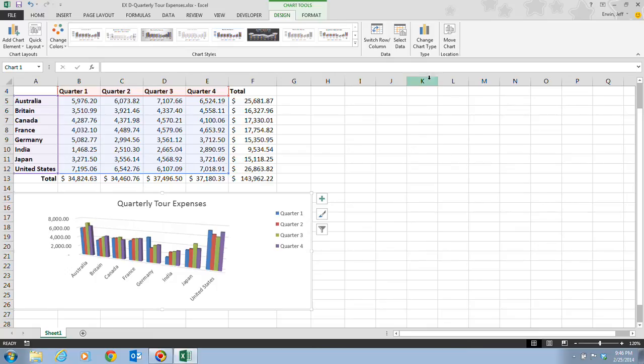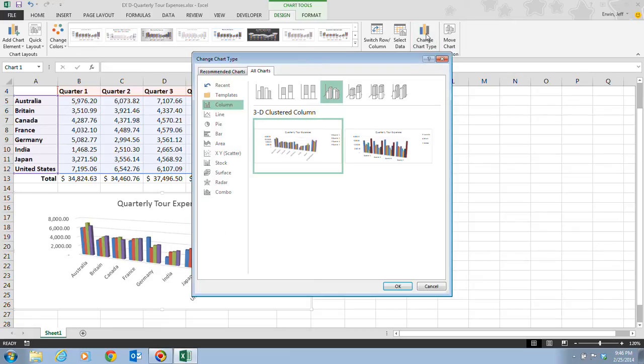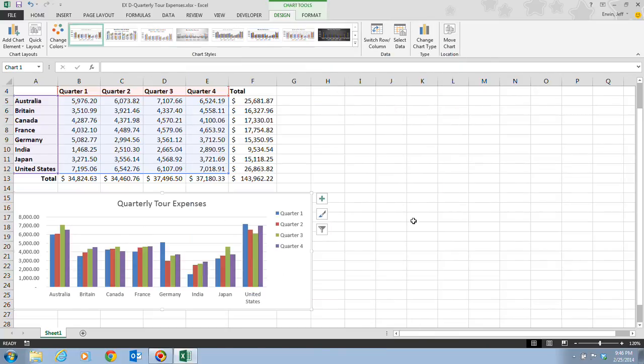So in step six, we're going to go back up to the Change Chart Type button in the Type group up on the ribbon, and we're going to go back to the first selection here, which is the clustered column, and then we're going to make sure that the first selection is chosen, and we're going to click on OK. And of course that takes us back to where we were.